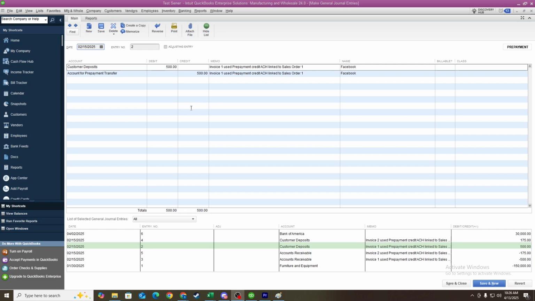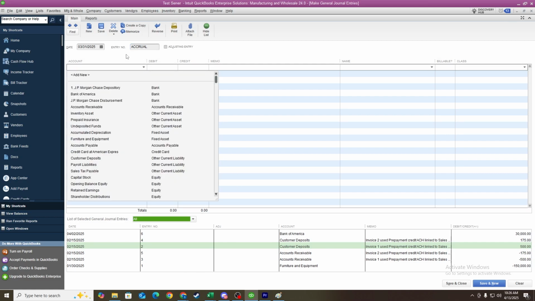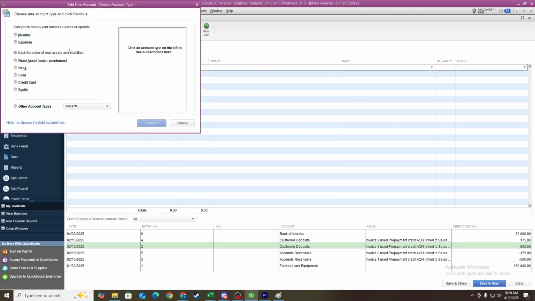So let's make a journal entry together. We're going to hit new. I'm going to date it for the end of March. We'll do an accrual entry. This is going to be for my accrued payroll, and I don't have this set up in my account yet, so I'm going to set it up. It's going to be an other current liability.